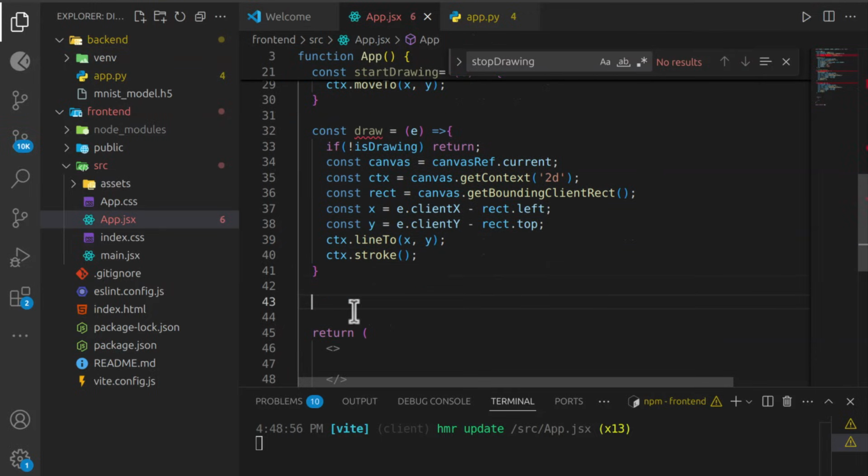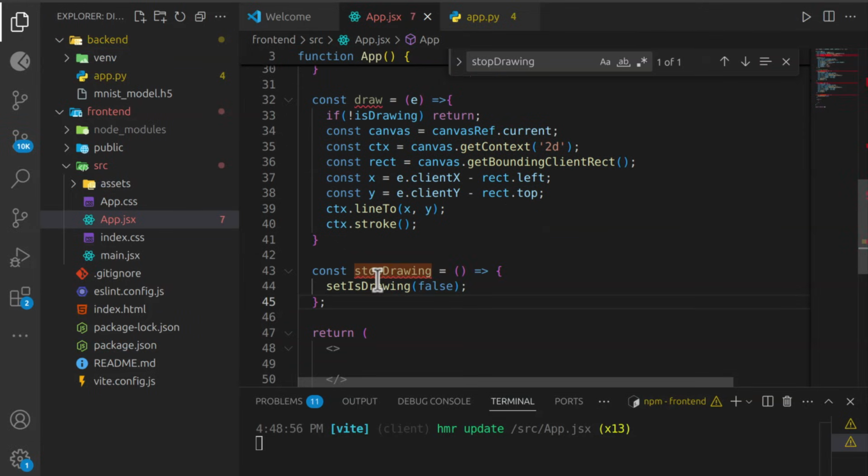Now again I have to write one more function, that is stopDrawing.